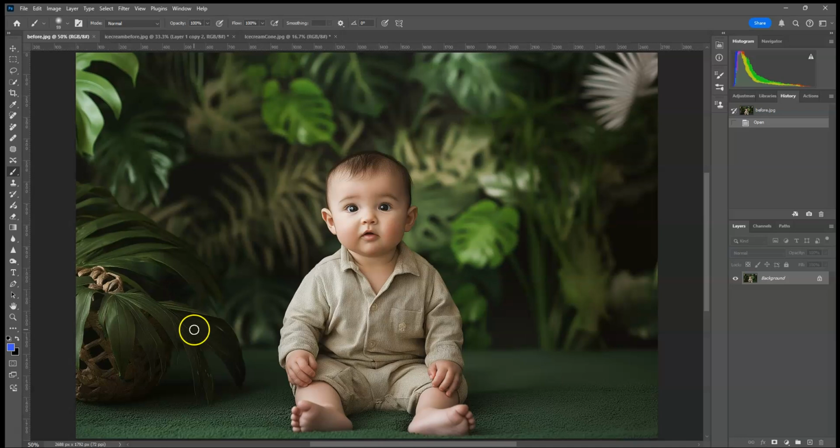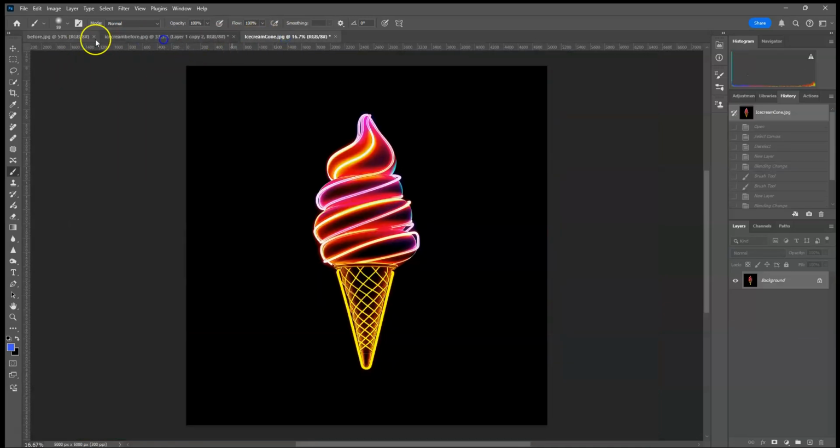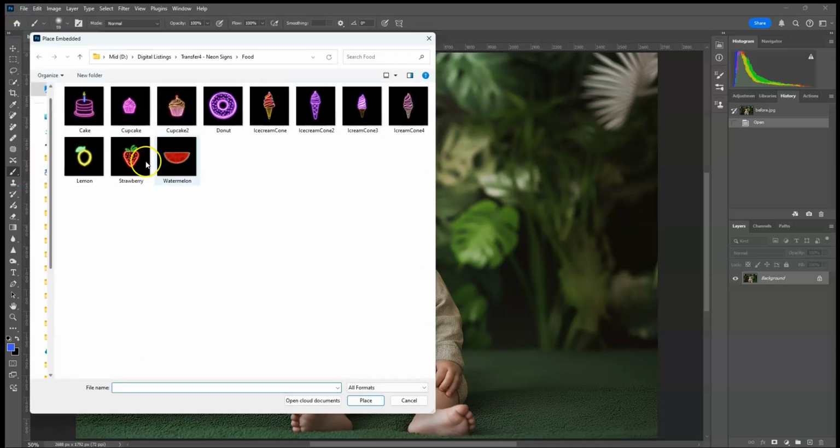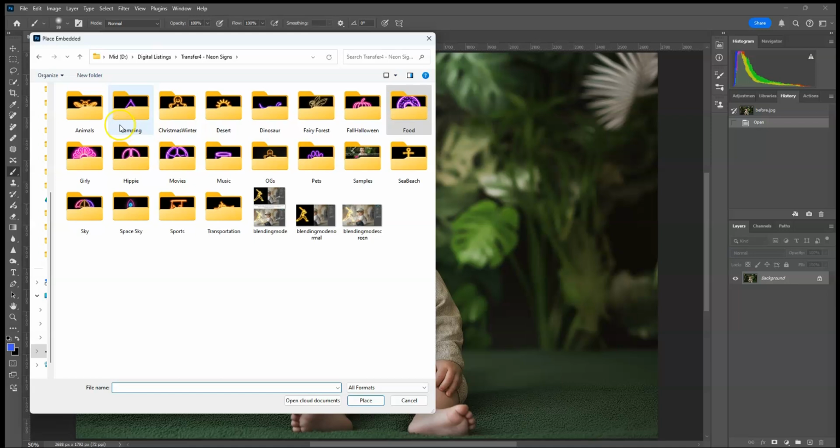Okay, so on this one I'm going to hide the neon sign within the leaves here. So another way, I've copied and pasted this one. The way I'm going to do this one is I'm going to go up to File, Place Embedded, and you can navigate to the folder. I made these obviously, so I have different folders that I group them into. I may start to sell them individually, I'm not sure yet, but these are all the ones that are included in the Mega Collection. I'm going to go into my dinosaurs here.